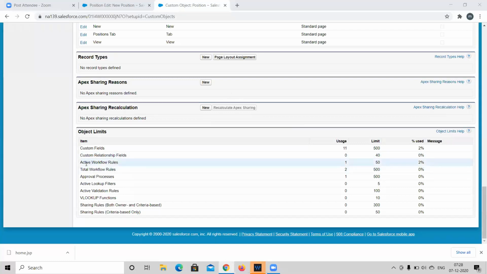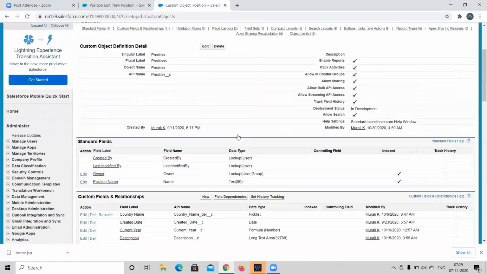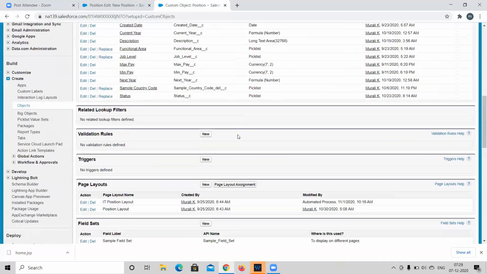Okay, and coming to workflow rules, that is also a different topic. It's a big topic. We'll explain what a workflow is and everything, the workflow approval process and everything. If you have any questions on this detail page, please ask.